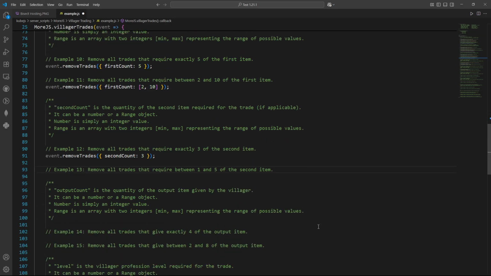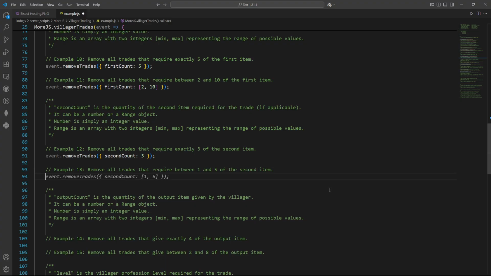And then example 13, we are aiming to remove all trades that require between 1 and 5 of the second item. So again, we're going to do that using event.removeTrades, and then passing in an array as the filter value, between 1 and 5.